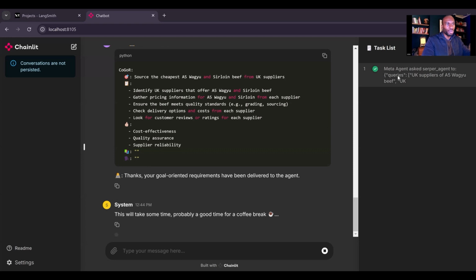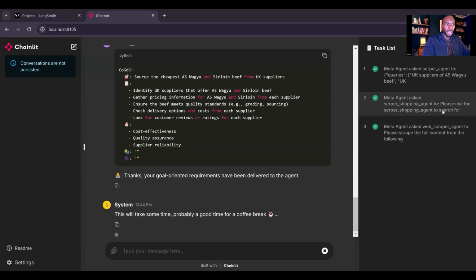So right away, the meta agent has asked the SERP agent to query some UK suppliers. It has done that. Now the meta agent is asking the shopper agent to find. It says, please use the SERP shopping agent to search. Right. So now we've searched. It's done that. Now we're scraping the content from the links that it's providing. These are truncated because we can't output the full instructions here. But this is an aspect of the observability, so we can see actually what's going on behind the scenes.